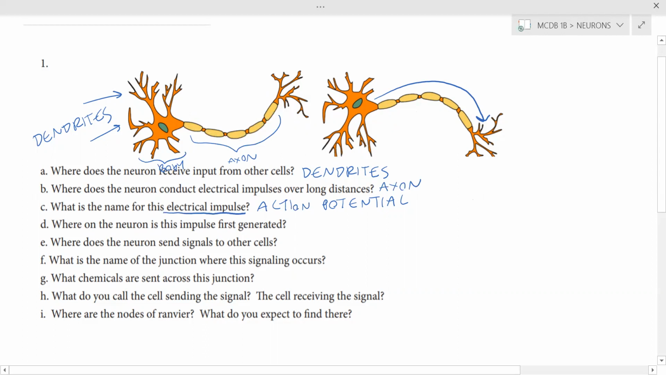Cool. So where on the neuron is the impulse first generated? This impulse is talking about the action potential. Right, so the action potential happens down here. It's first generated in this area, right before the axon. And this area is called the axon hillock.